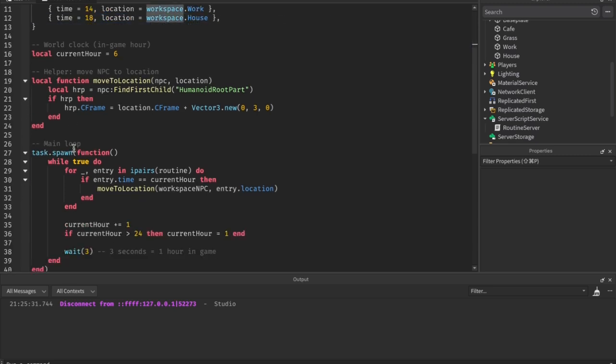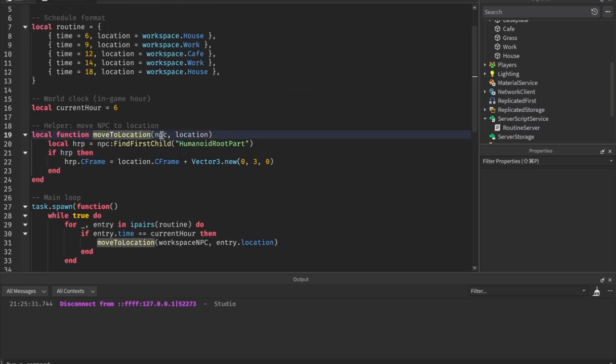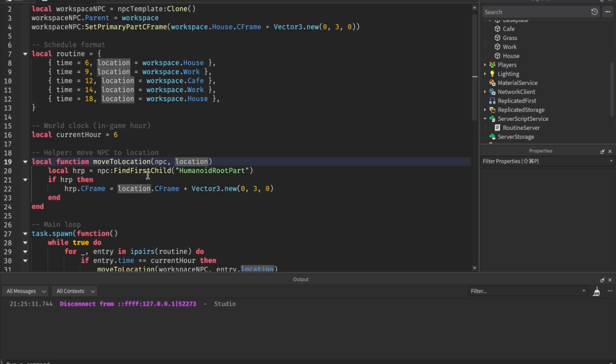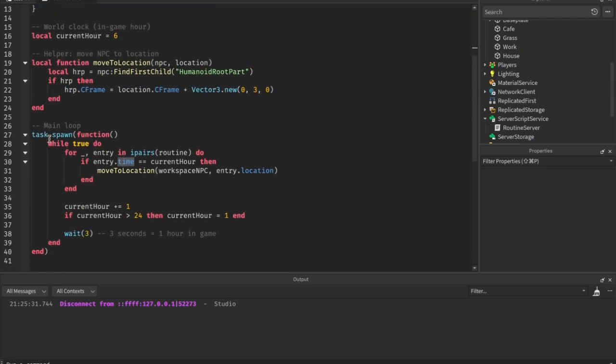Now, as you can see, we made a function where you can move the location, and we get the parameters from the NPC and the location as well. So we got the NPC. We need to get the humanoid root part, and we just get the CFrame. We get the location as well. Position the CFrame so that they can move around for this routine. And yeah, after that, we're gonna get the main loop, the core loop right here.